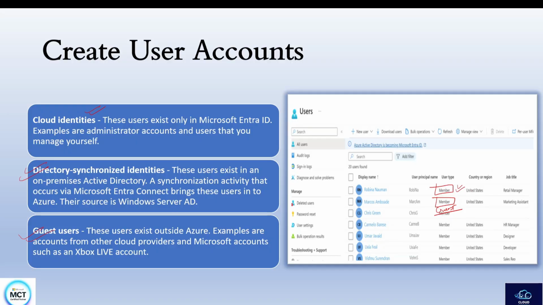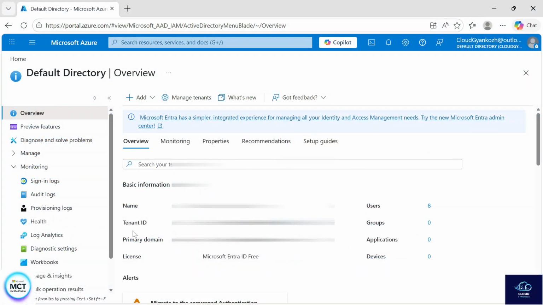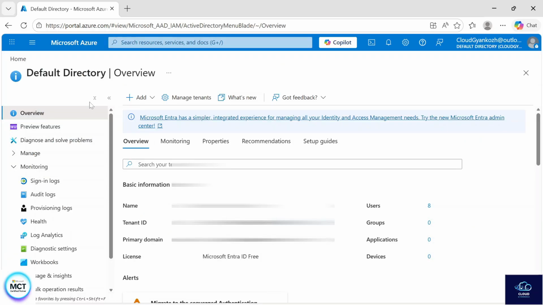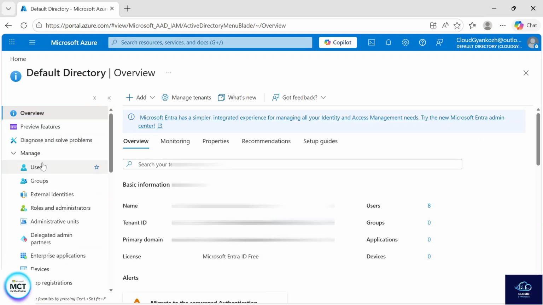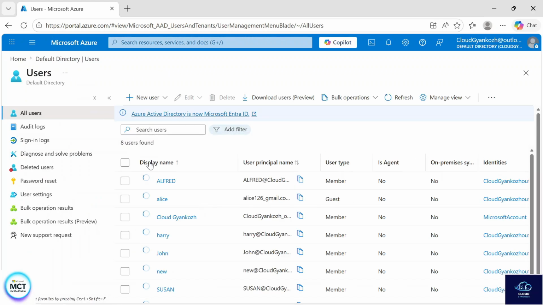For that, let's move on to the Azure portal. This is my default directory. This is my tenant ID. This is my primary domain. In this, I will go ahead and search for Microsoft Entra. Within this, if I expand the options, in the manage section we have the users. In the users, you can see that I already have 8 users in my account, and a few are listed as member and a few are listed as guest. So we will be creating a user from scratch now.